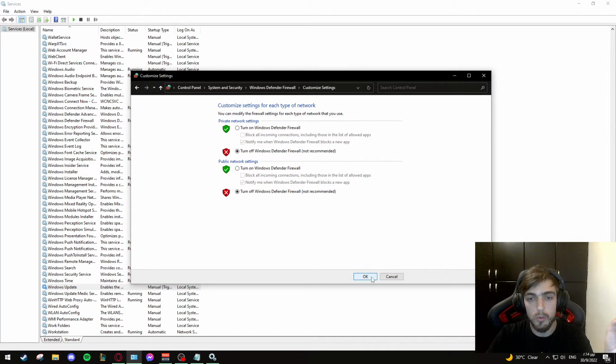What will this do? It will stop your firewall system from taking any CPU usage out of your computer, and you don't actually need this. It slows down your PC a lot, so please disable your firewall.